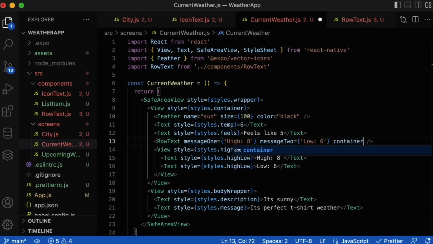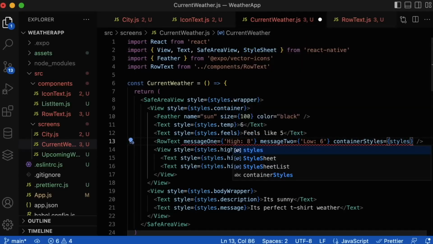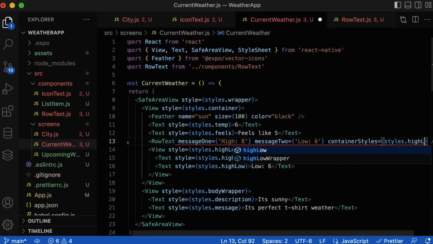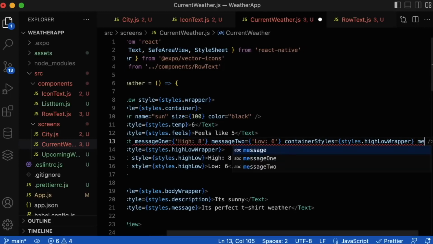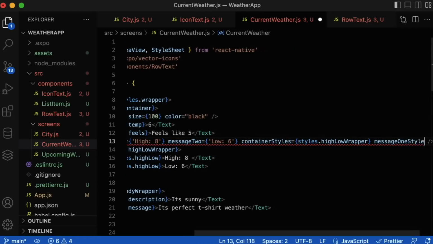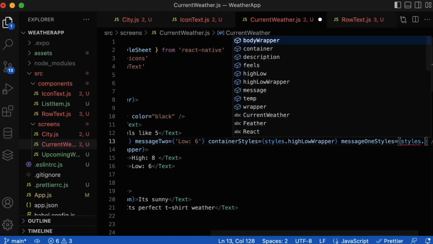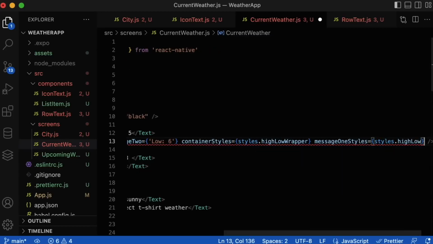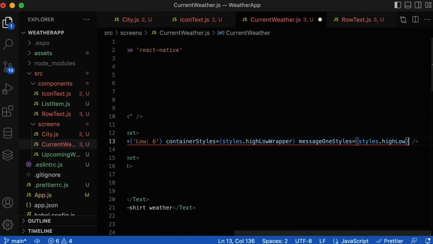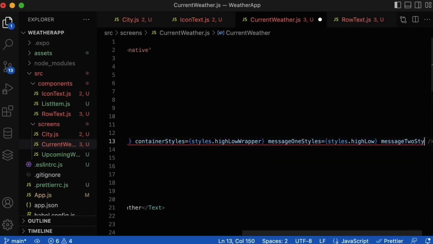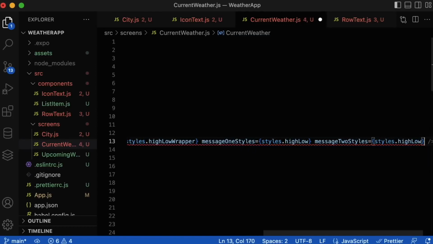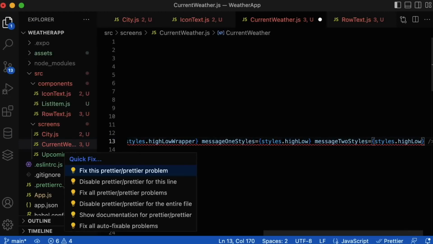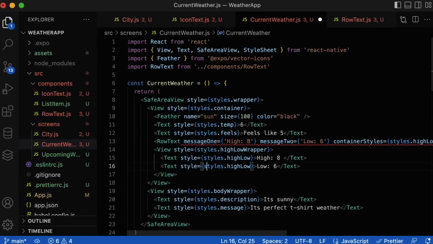I'll set container styles to styles.highLowWrapper, and then I'll set message 1 styles to styles.highLow, and message 2 styles to styles.highLow. Now I can go ahead and delete the existing view and text here.